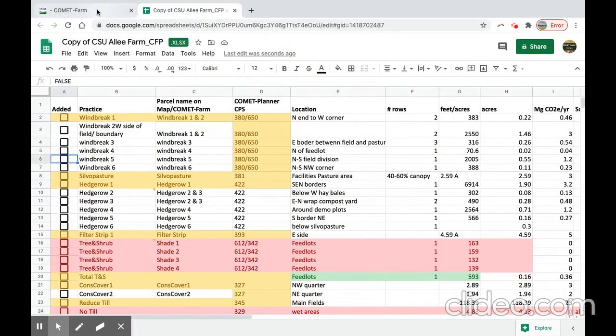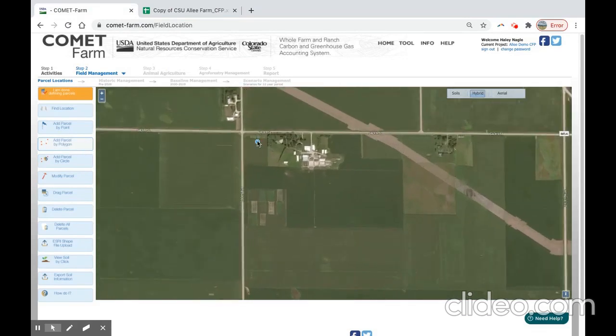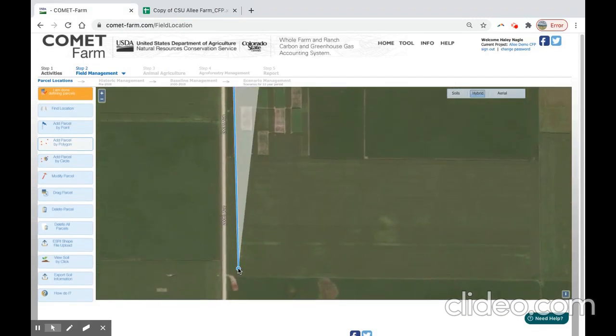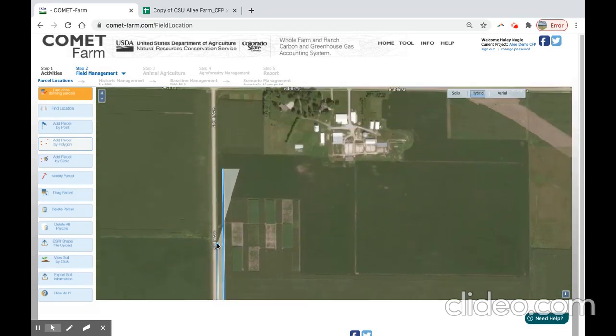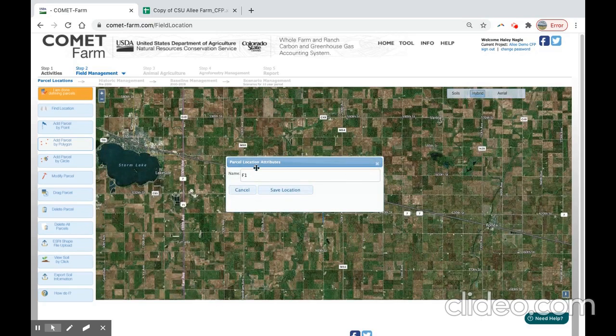We'll go ahead and define these by adding parcel by polygon. I would like these to go as far along the edge of the operation as possible. And we would like to make this a full polygon by connecting all of the sides.